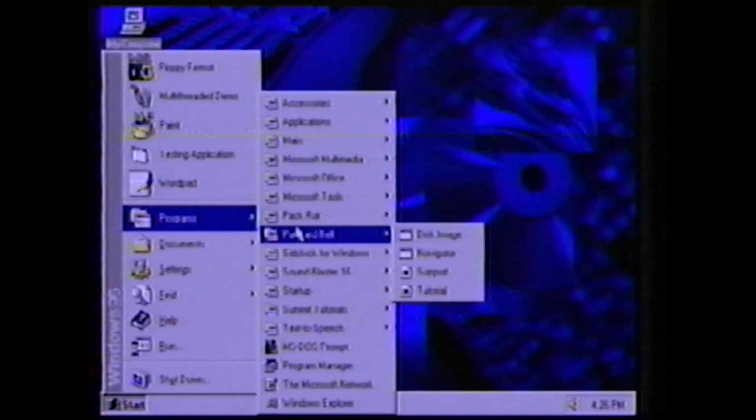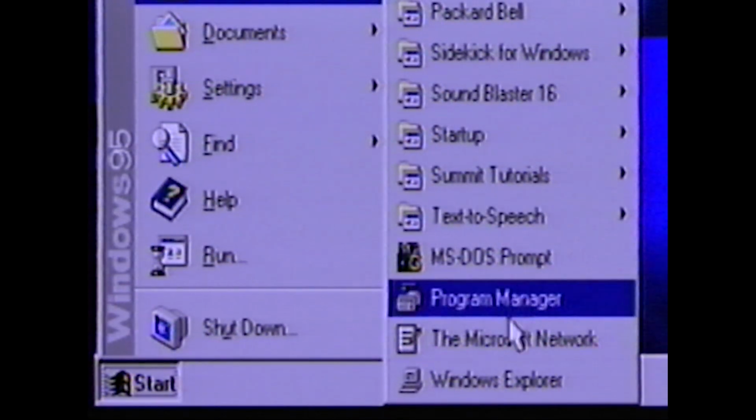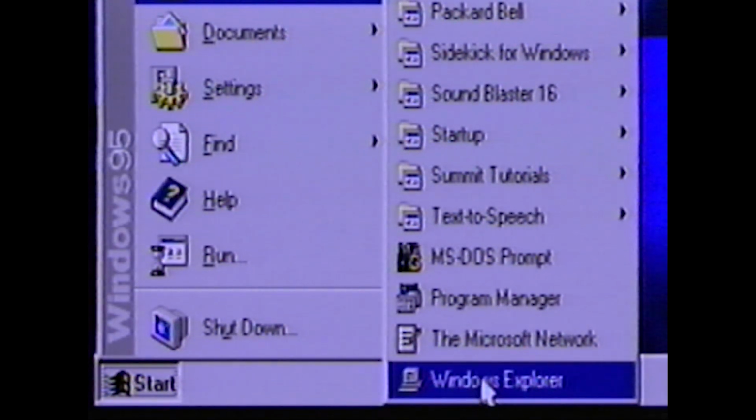To activate the Windows Explorer, there's a couple of ways to do it. One way is to come down, click on the Start button, come up to Programs, and then we come over and go all the way down here, and you'll see right at the bottom we've got Windows Explorer. To start it, we just click on it, and that's going to start up the Windows Explorer.